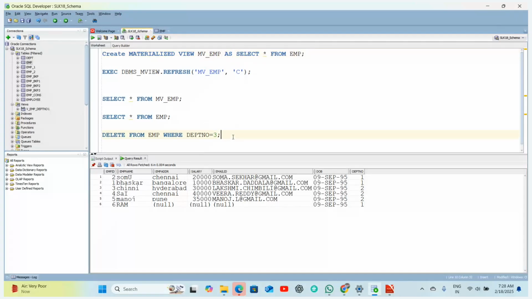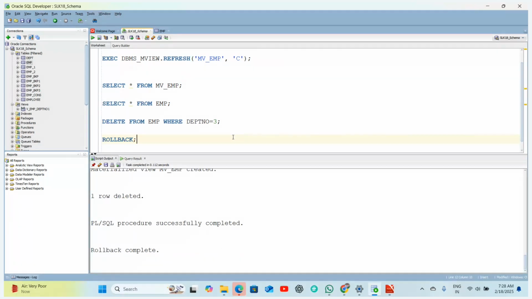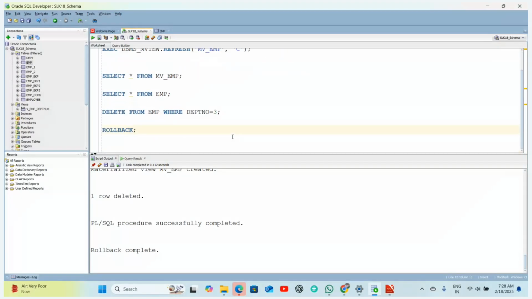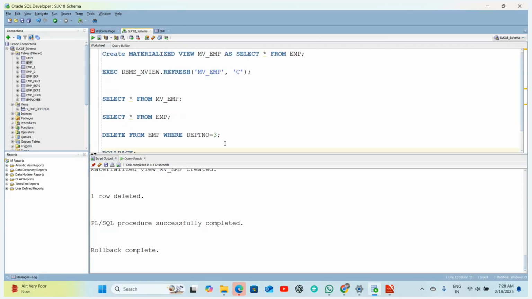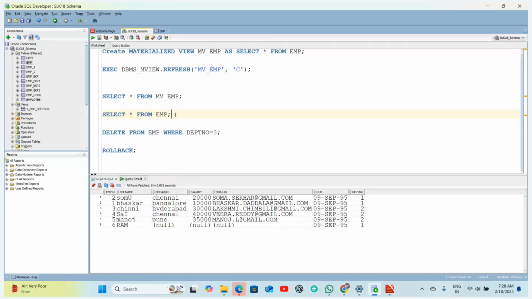Now when I do a rollback. So Bhaskar asks: before refresh, suppose we deleted that one data in the main table, then if you select the materialized view, the data will refresh, right? I did a delete, I refreshed the materialized view, and I did a rollback now. When I execute select star from EMP, did I do a commit or what? Yes, you did commit, I think so, Bhaskar. Okay.